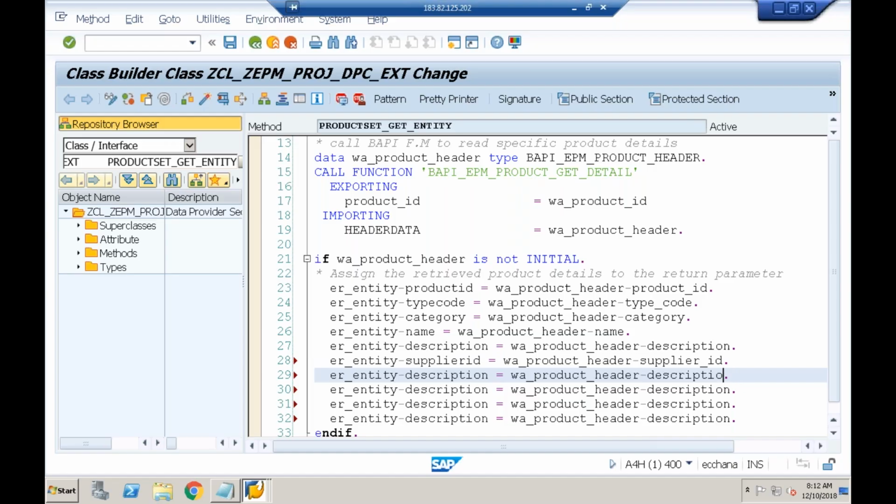Done. And here it is Supplier underscore name. Supplier underscore name. And here it is only supplier name. If the names are the same, both in the source and target, I would have used MOVE-CORRESPONDING. Okay. Supplier underscore name. What is this here? Tax underscore tarif underscore code.